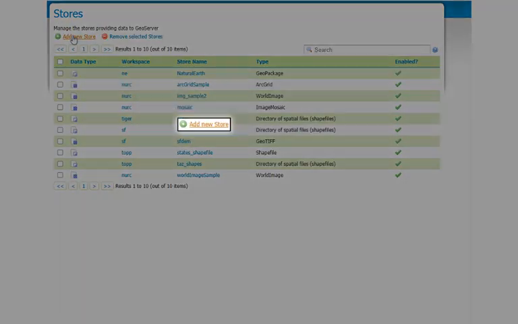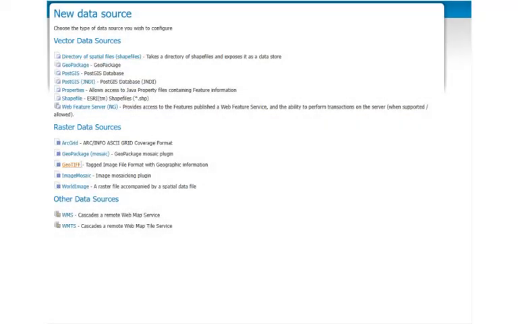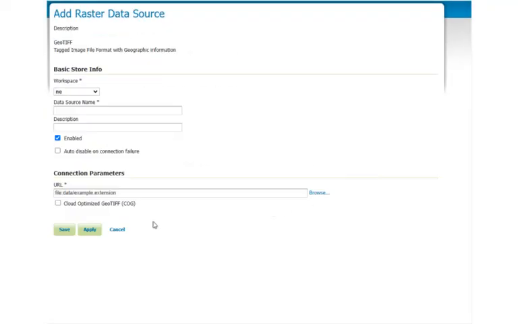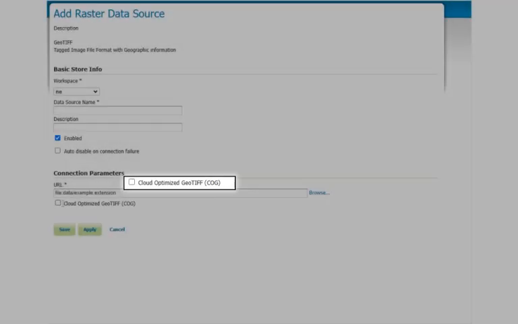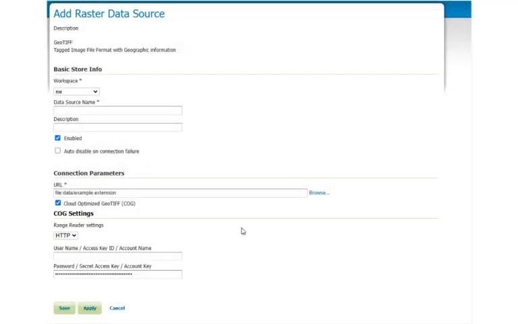Okay, now if we go to Add New Store, GeoTIFF, we see there's now the checkbox for Cloud Optimized GeoTIFF. Go ahead and click there. Okay, so first we select the workspace. I'm just going to use any workspace and give our data source a name and description. Okay, I'm going to call it my COG, and the description is AWS COG demo.